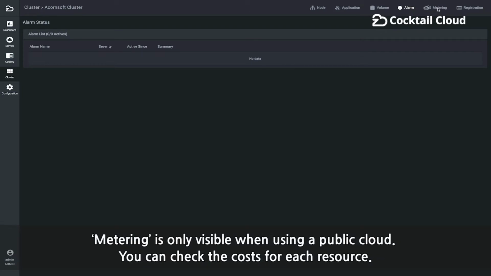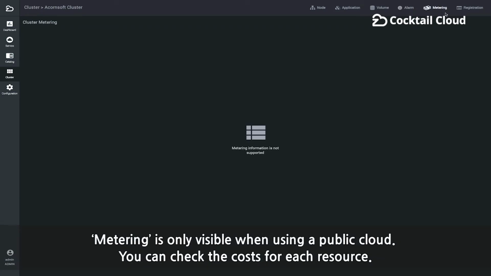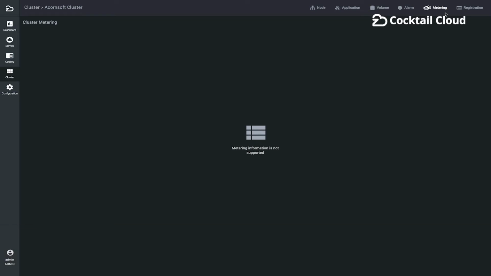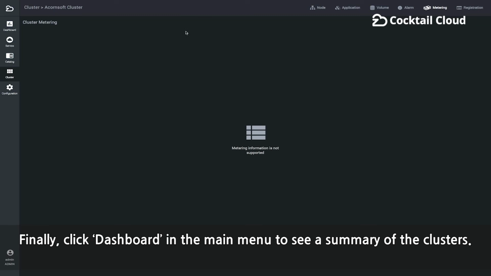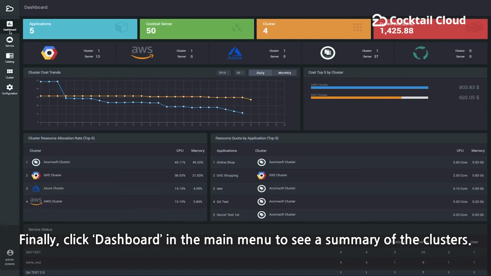Metering is only visible when using public cloud. You can check the costs for each resource. Finally, click Dashboard in the main menu to see a summary of the clusters.